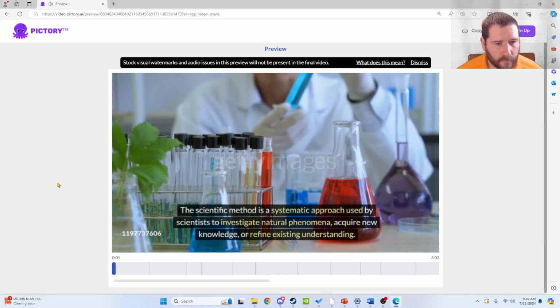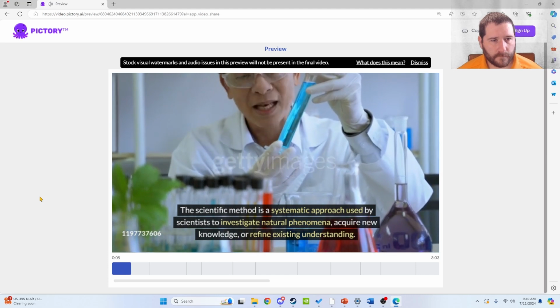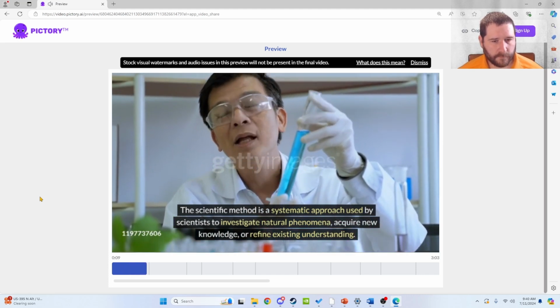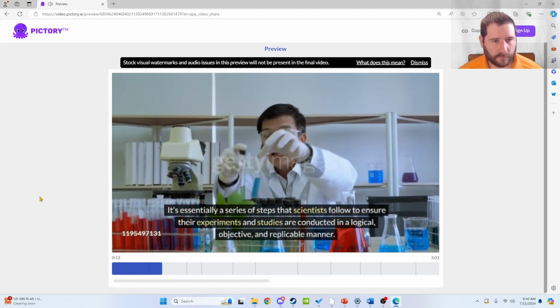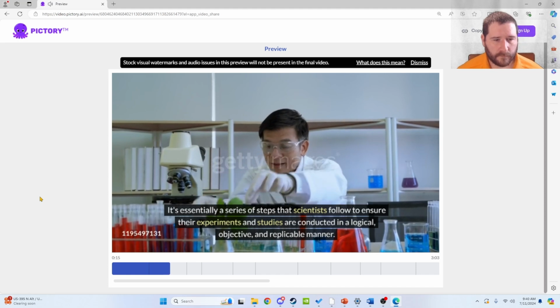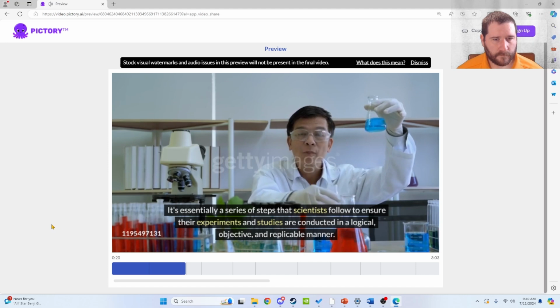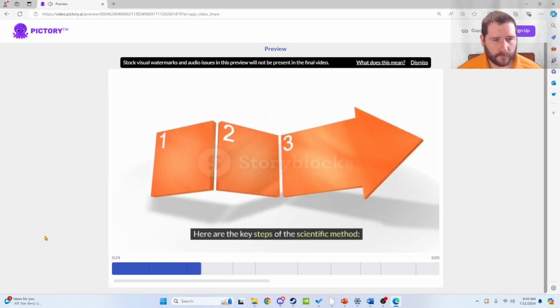The scientific method is a systematic approach used by scientists to investigate natural phenomena, acquire new knowledge, or refine existing understanding. It's essentially a series of steps that scientists follow to ensure their experiments and studies are conducted in a logical, objective, and replicable manner. Here are the key steps of the scientific method.